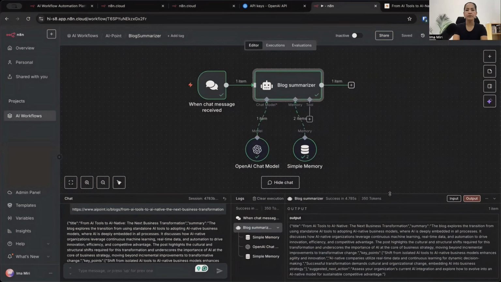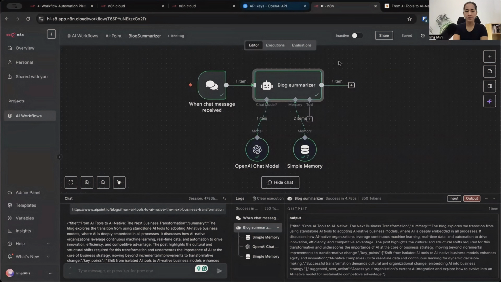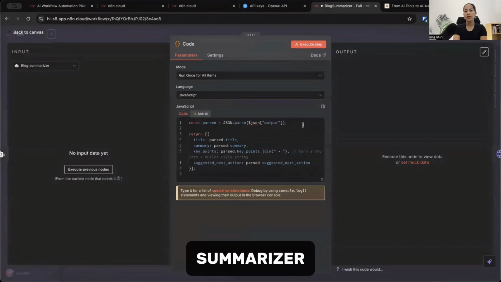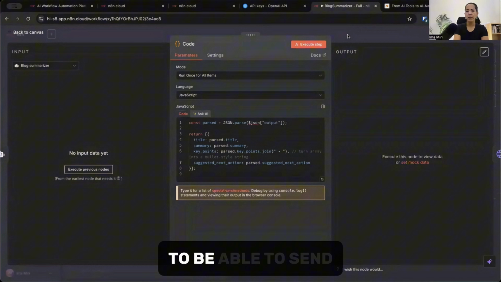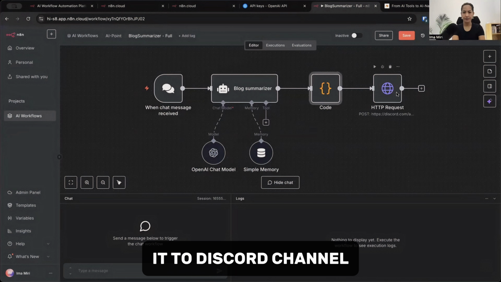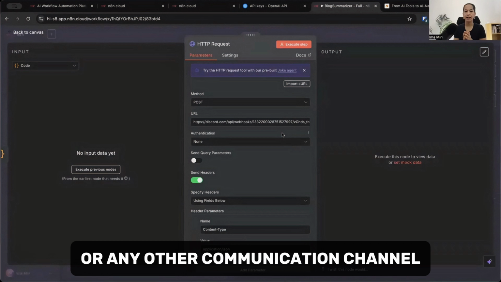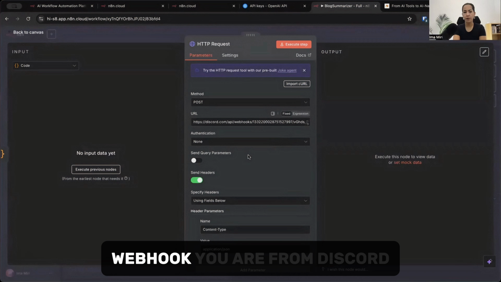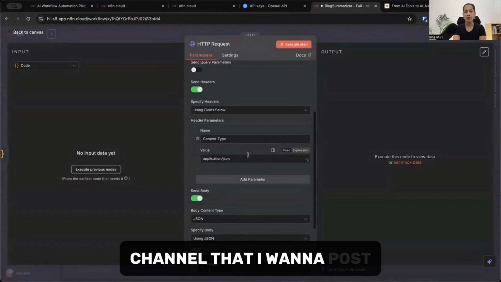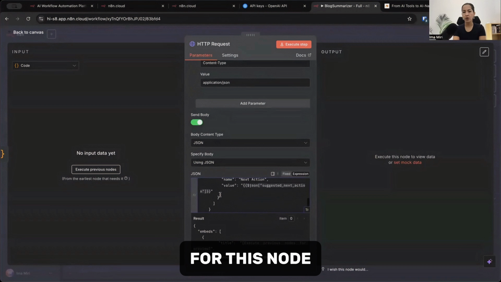Now you've built your first workflow. Let's look at how we can advance this. This is the same blog summarizer, but now we're parsing that JSON into a specific format to be able to send it to a Discord channel. A Discord channel is similar to Slack or any other communication channel where you want to share information with your team. So I just put in the webhook URL from the Discord channel that I want to post to, and then provide the format for this node, which is called the HTTP request node, and define how it should work.